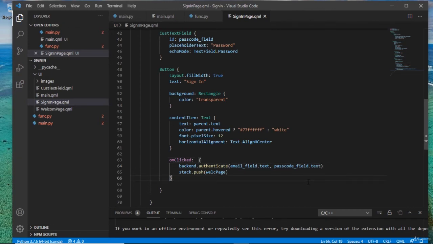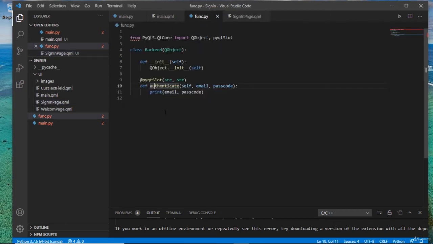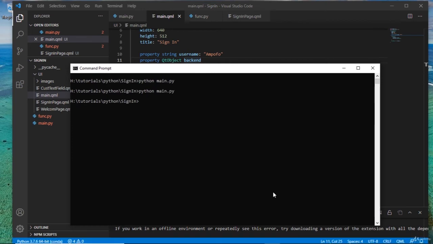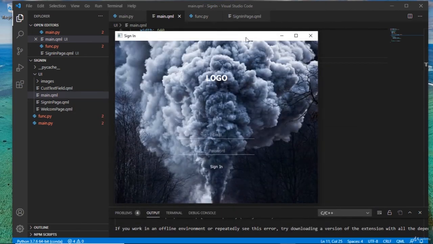So yes, this will call our method or our slot inside Python, and it's going to pass in those two things. Remember, our decorator said that we're going to pass in two different strings, and these are two different strings. So we have them here, two different strings, email and password. Let's test them. No errors. Let's see if we receive them and print them.